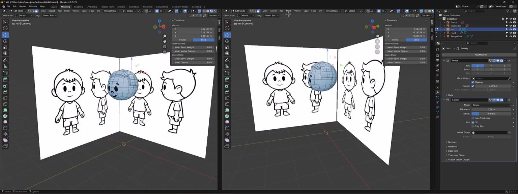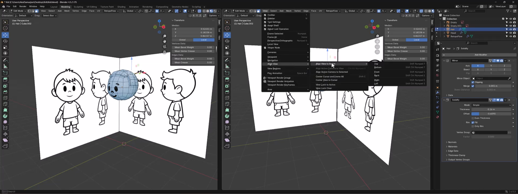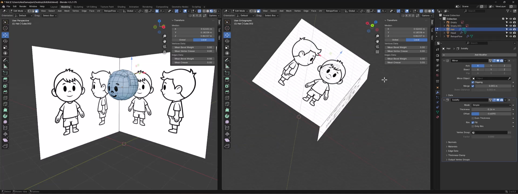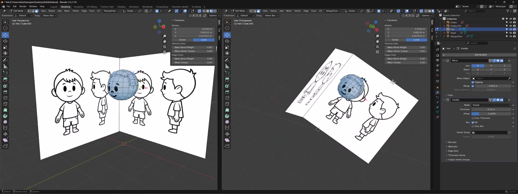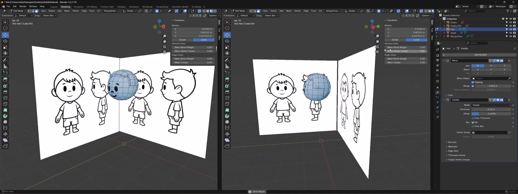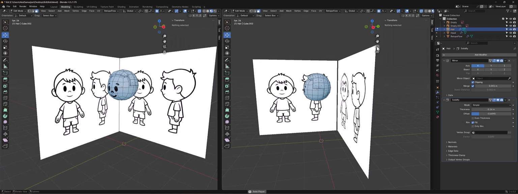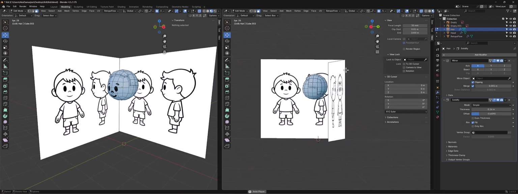You could also go to view here, and align view, and we can do the right if you want. It looks like that didn't really align it. Let's undo that. It looks like I kind of messed up my camera. So if we select this camera here as an option and go to our view panel here, we can make sure that there's no rotation. So let's try that one more time.